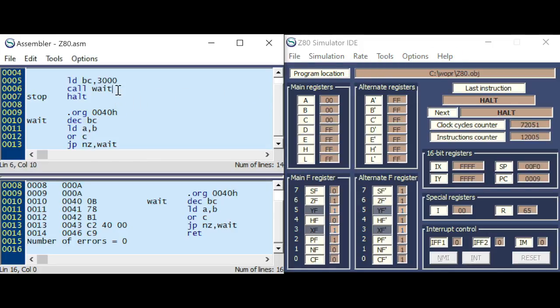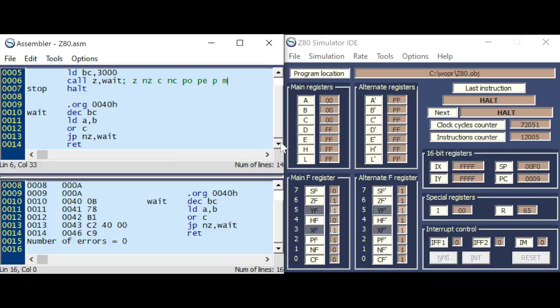Maybe you ask yourself if there is also a conditional call command. Yes, there is. For example, call only when the Z flag is 1. So Z flag, non-Z flag, carry, non-carry, parity odd, parity even, on plus and on minus. The same goes for the return command. You could say return on 0, non-0, carry, non-carry, parity odd, parity even, on plus and on minus. So here it will only return if the zero flag is set.